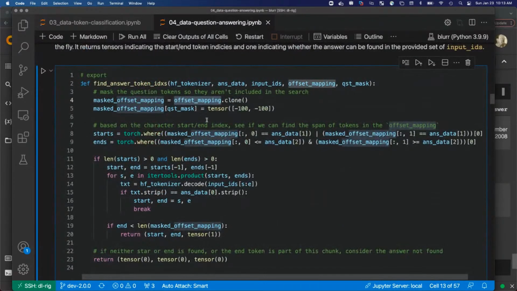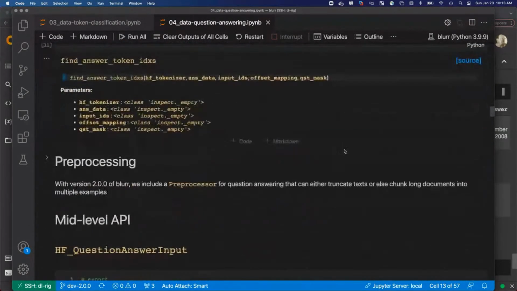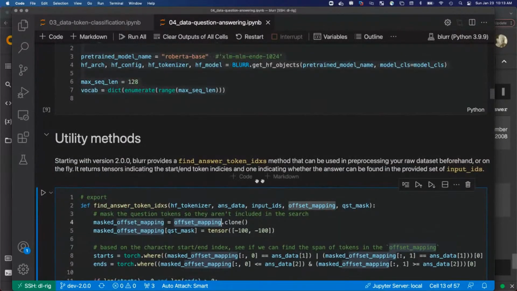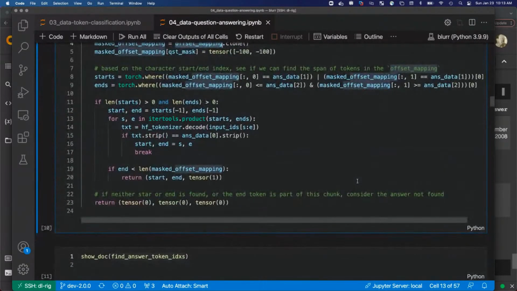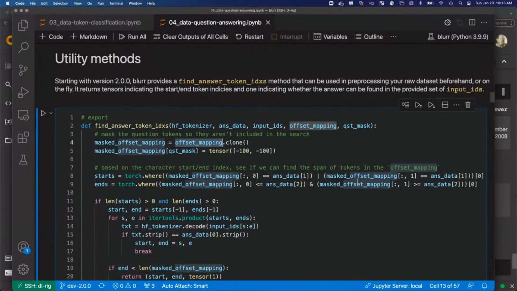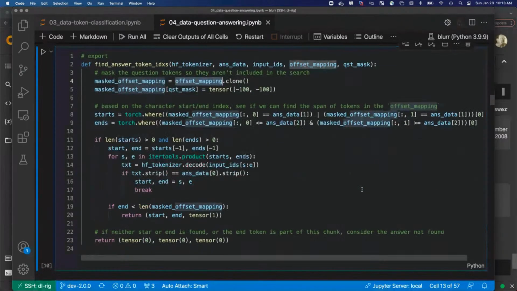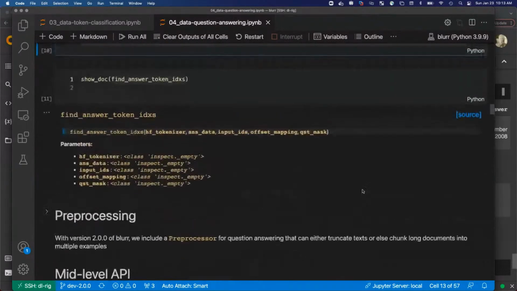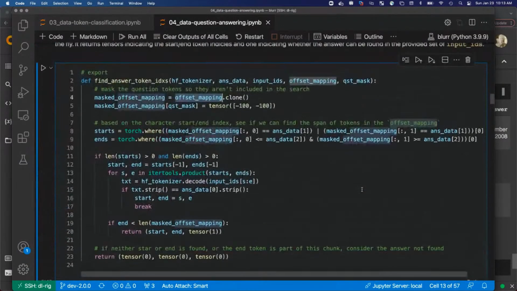So feel free to spend some time looking at this. I had some tests originally. I think I might have taken them out, or they're hidden somewhere in my blown up view of the screen. But I'll be adding some tests to verify, so you can have confidence that this find answer token indexes works correctly. But that is basically it.